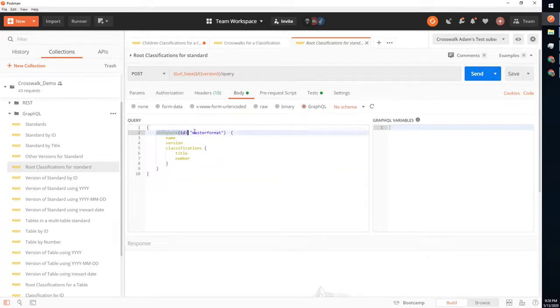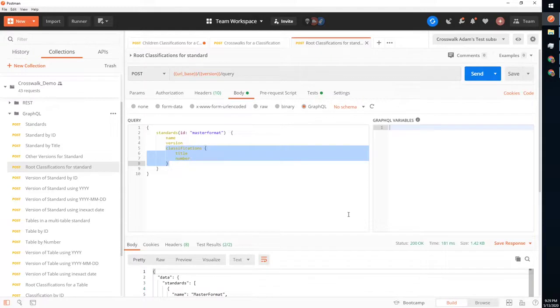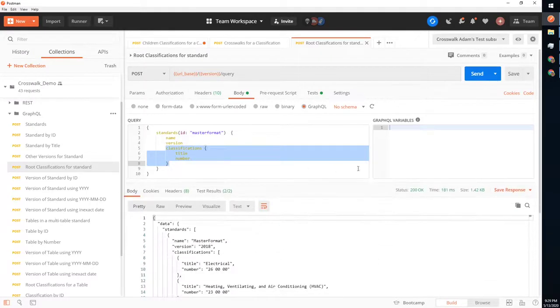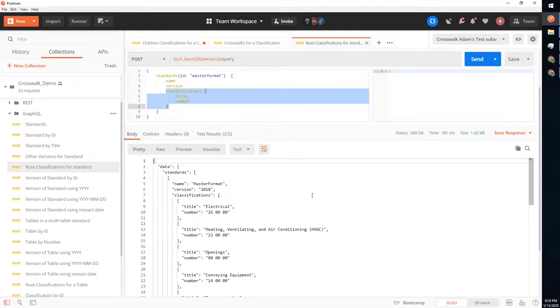Starting with a particular standard, in this case we're querying for MasterFormat, we can request a list of classifications within that standard. When we look at the results, we can see the standard is returned with an array of classifications, and the title and number, as we requested, for each of these classifications is returned.